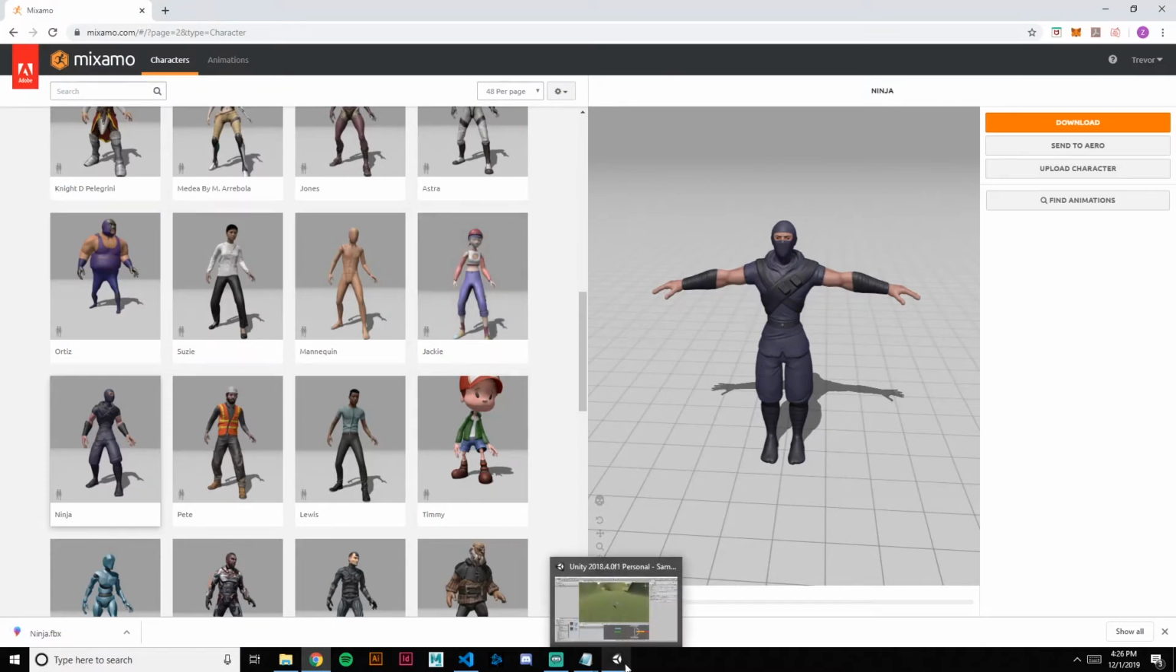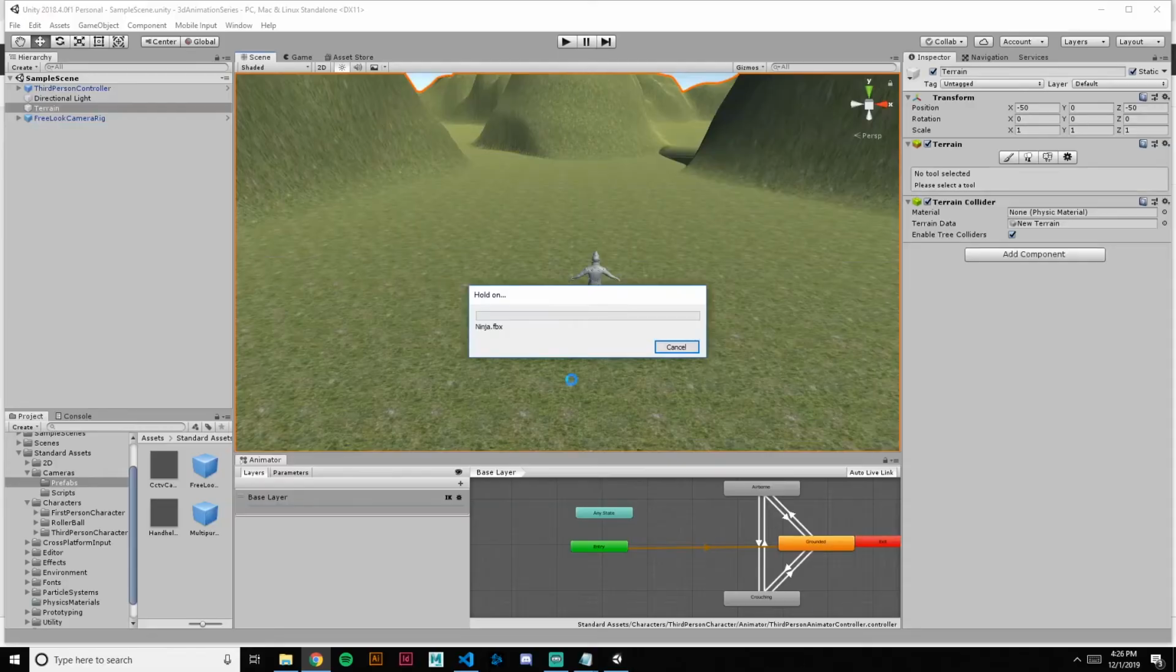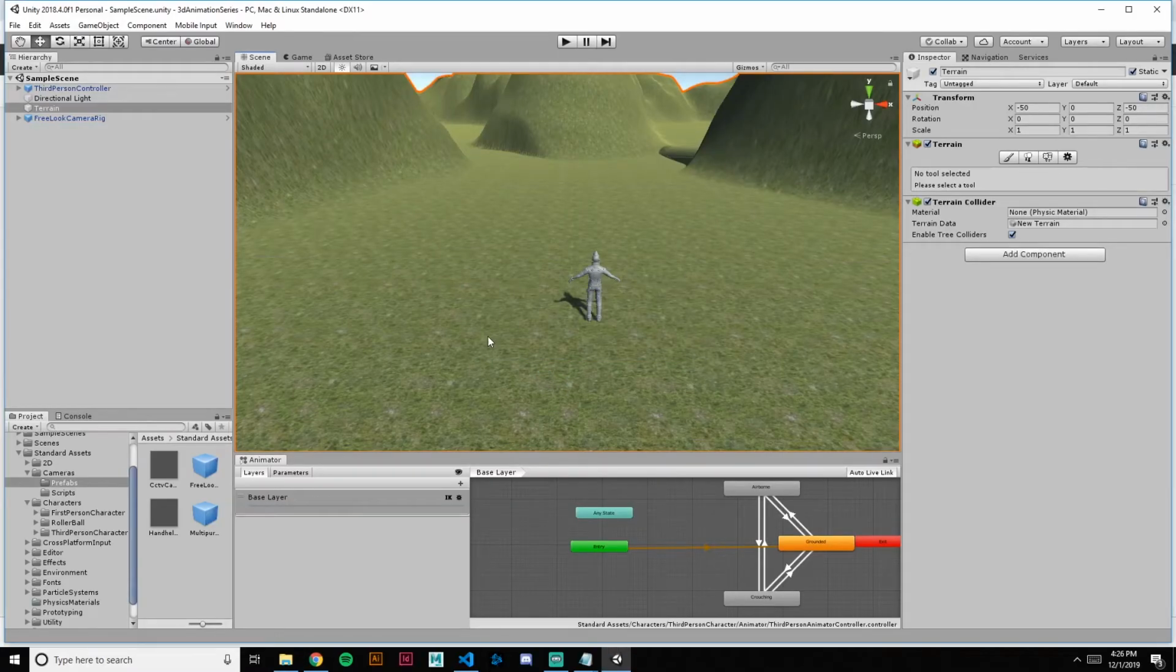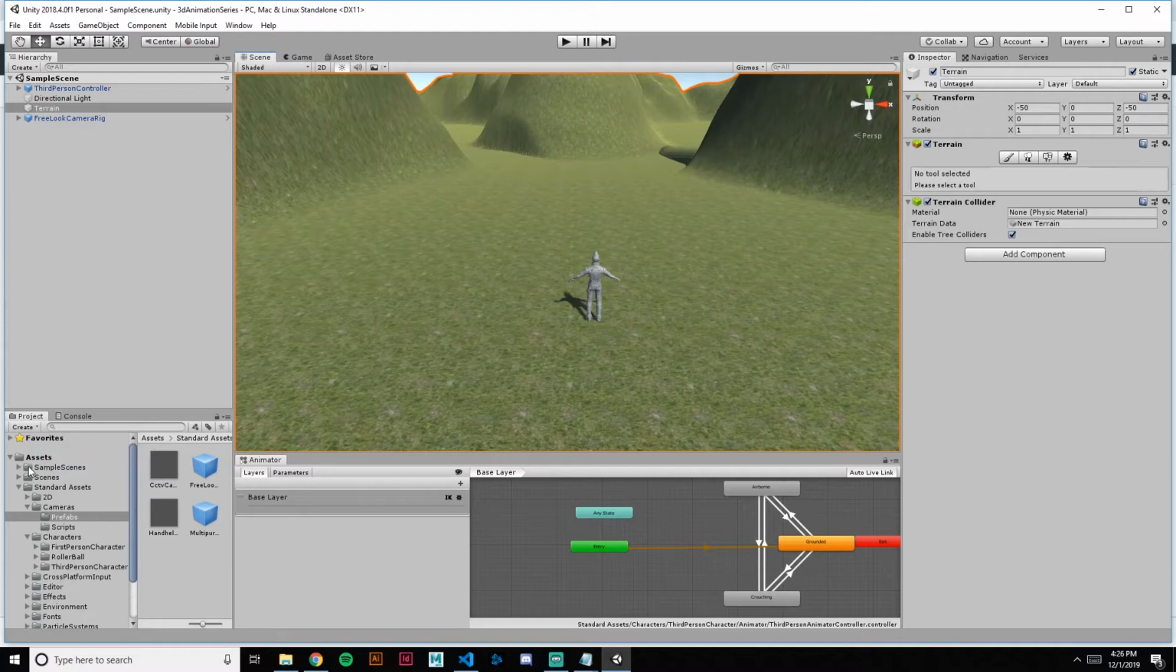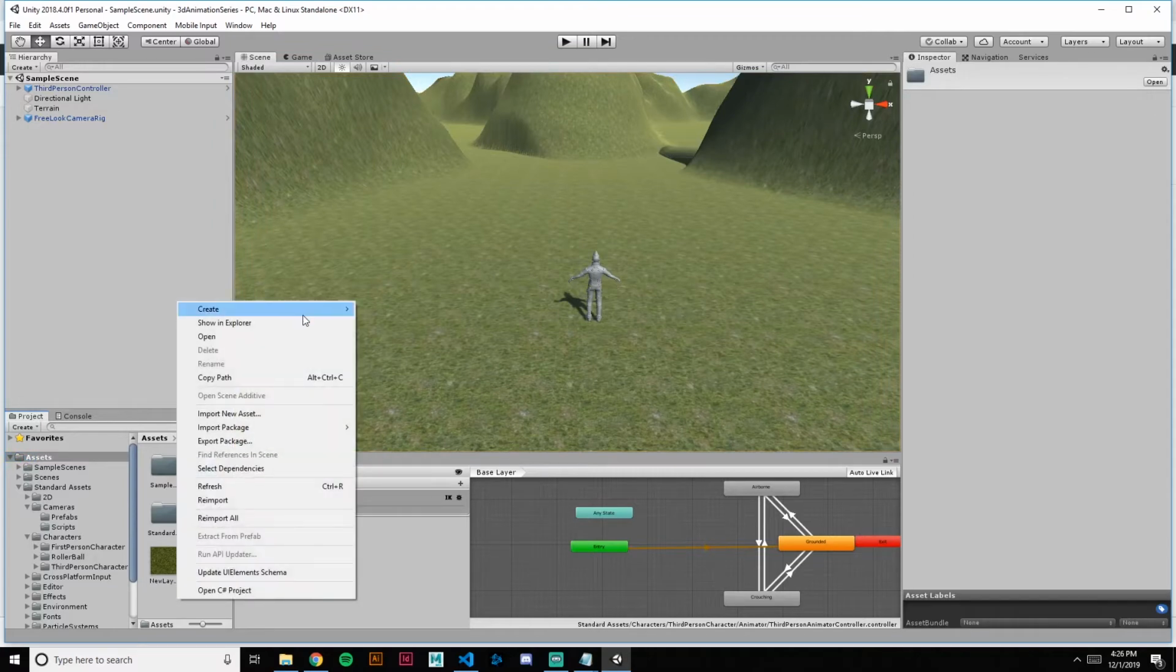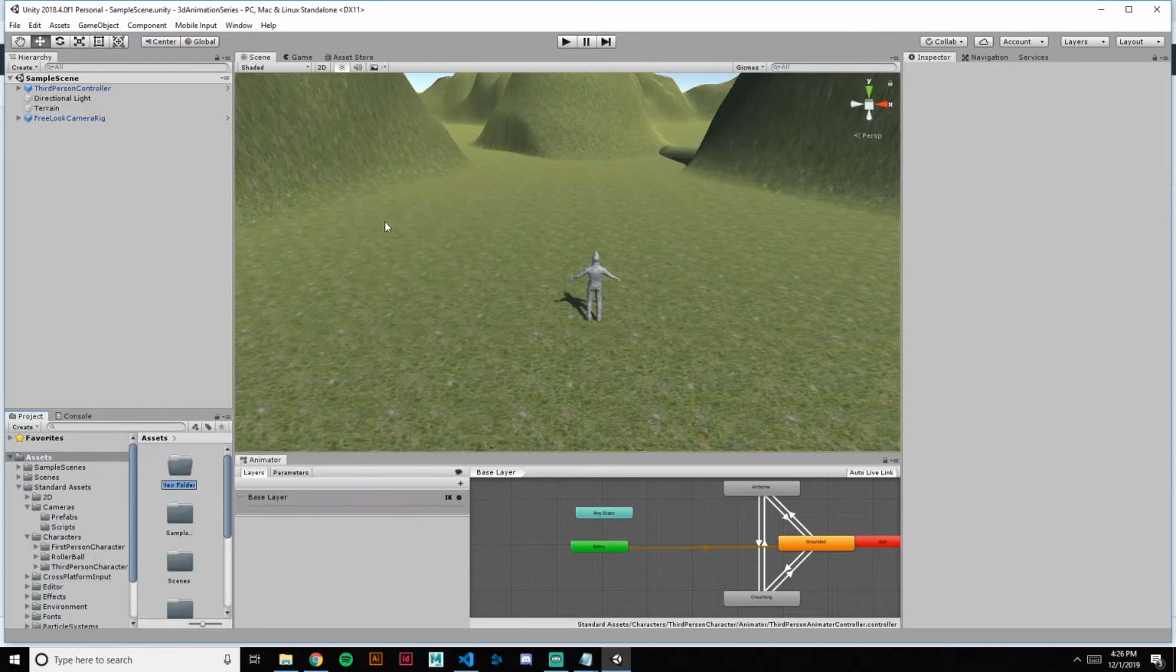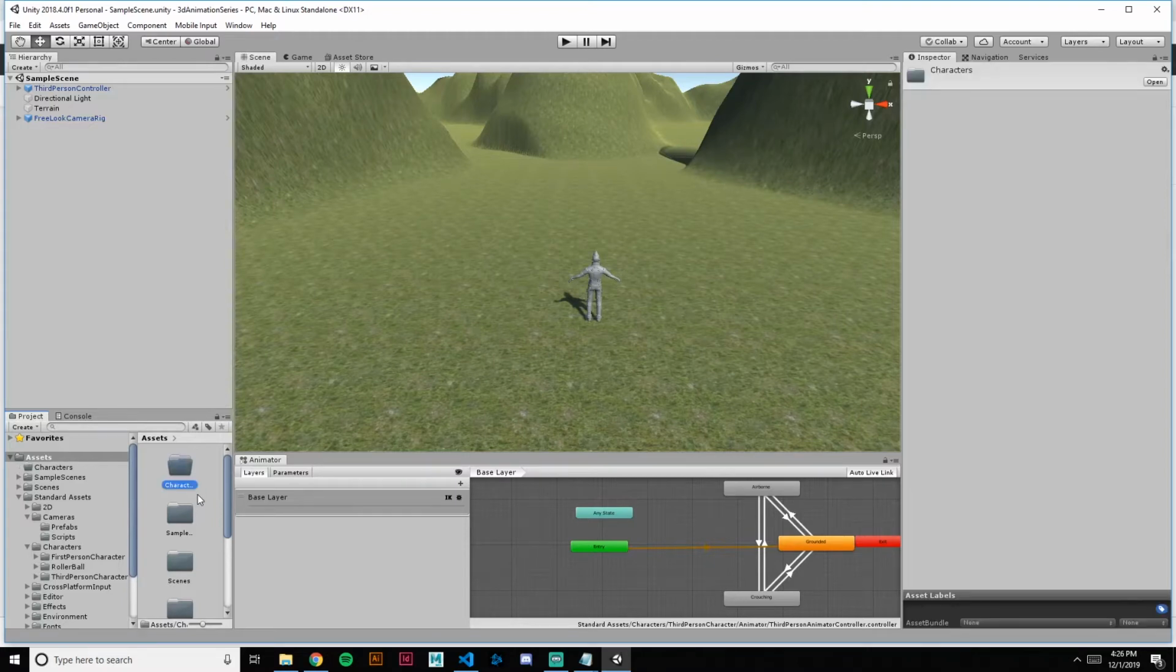Then we're going to go back to Unity. It's importing. Go to our assets, and here's our ninja. Let's do a little housekeeping here. We'll make a folder for characters. Drop him in there. Okay.